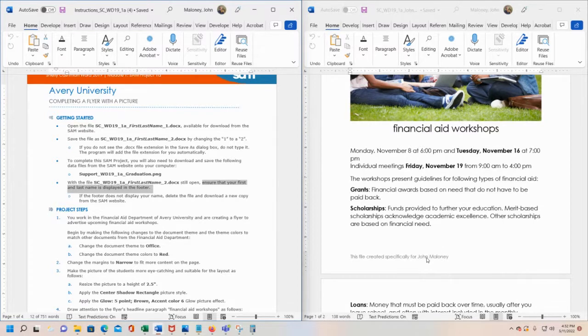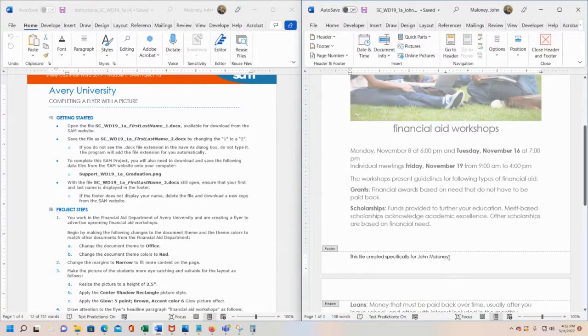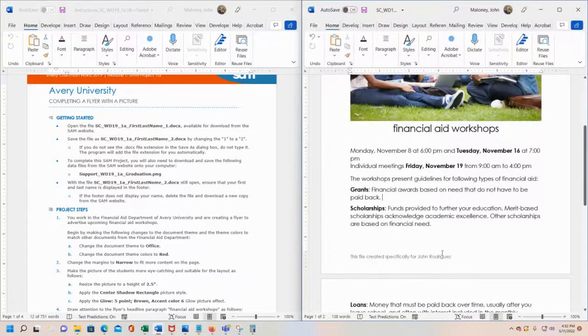Anyone can sit here and go into the footer. You just double click. There, I'm in the footer. I can change this from John Maloney to John Rodriguez. Very easy to do that. Click away from the footer, and there it is. Oh, beautiful. If my name was John Rodriguez, I could give it to him for $5.